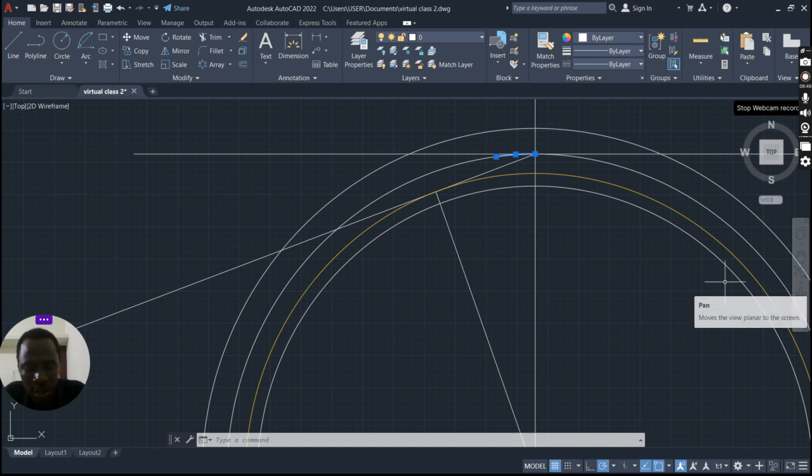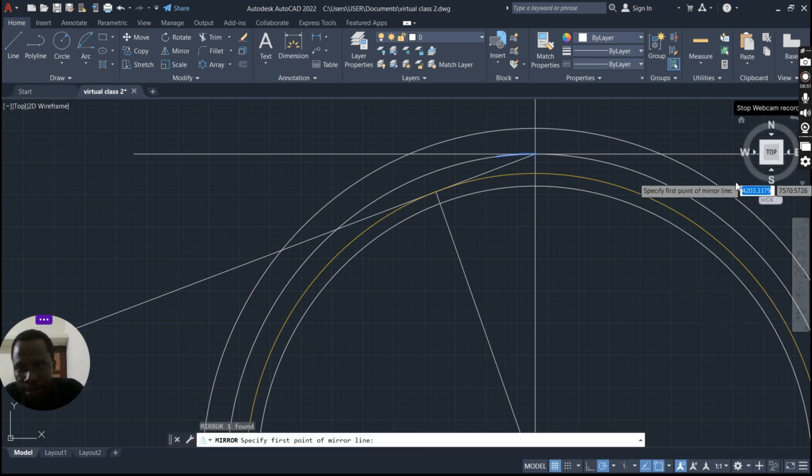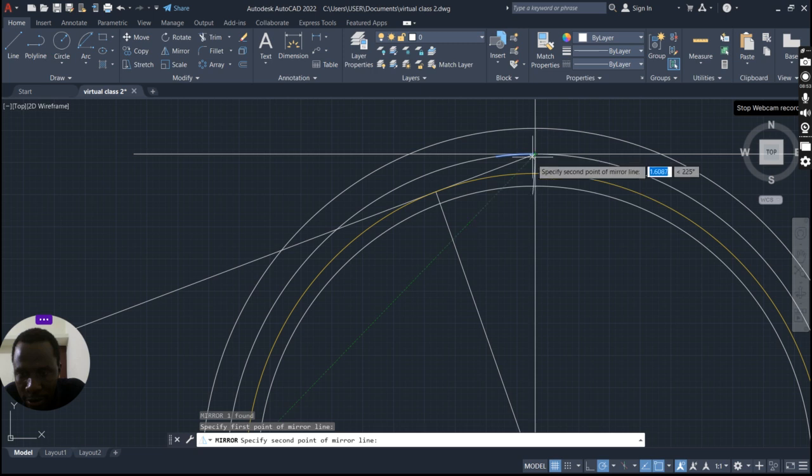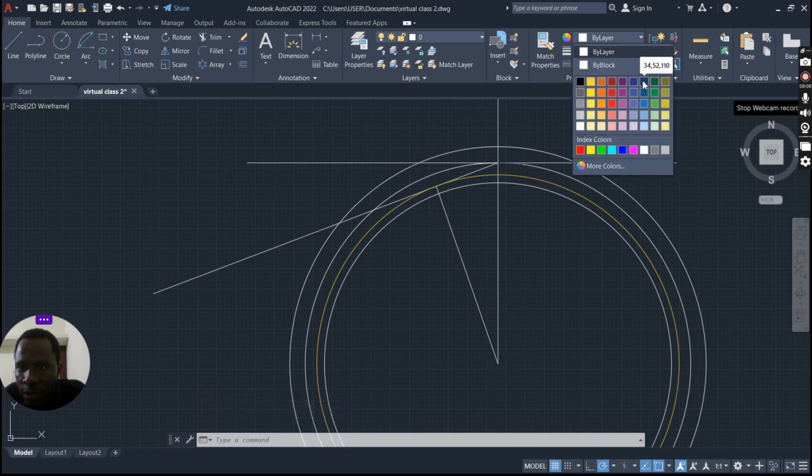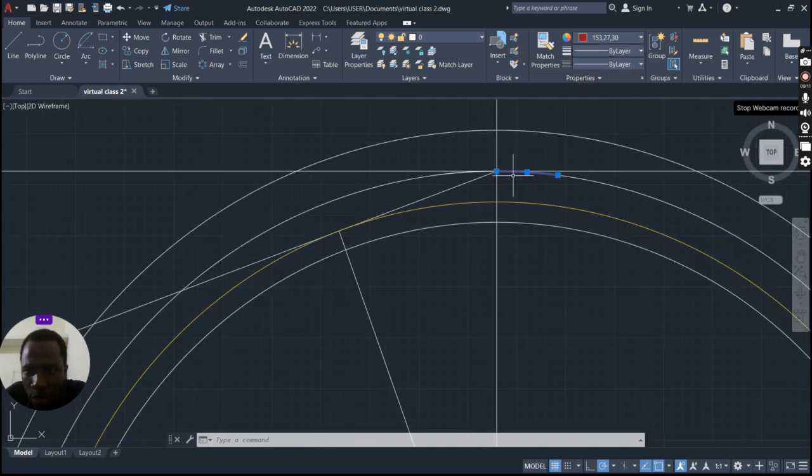So let's mirror it along this. So we have it here. So that we can easily trace it, let's give it a color. Let's make it red. So we have that.